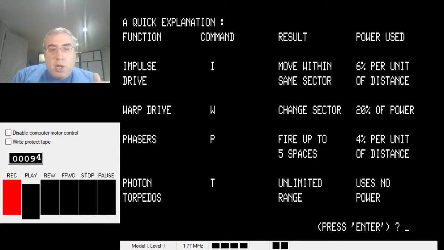There's no sensors. There's no computer. There's no nothing. So you got impulse, warp, phasers, and photon torpedoes. Every time you use anything, it takes a bunch of power, except for photon torpedoes, but you only have three of them. And photon torpedoes, you can only shoot up and down.